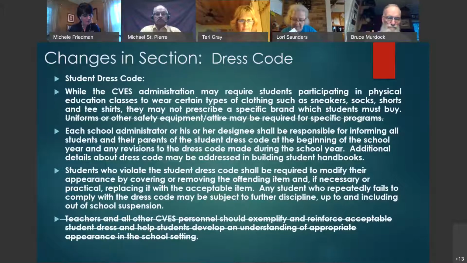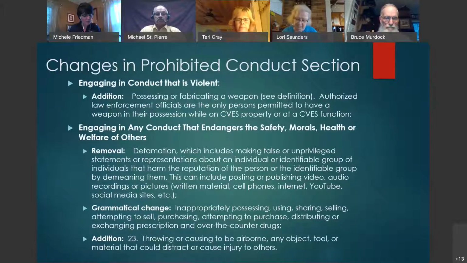Moving forward, some minor changes in prohibited student conduct. Unfortunately, as we have different populations of students, we learned that we have to add some more components to prohibited conduct. One of the most recent additions was the bottom in the addition on 23, or throwing or causing items to be airborne needed to be added, since we've had some experience with that not being outlined explicitly in the code.